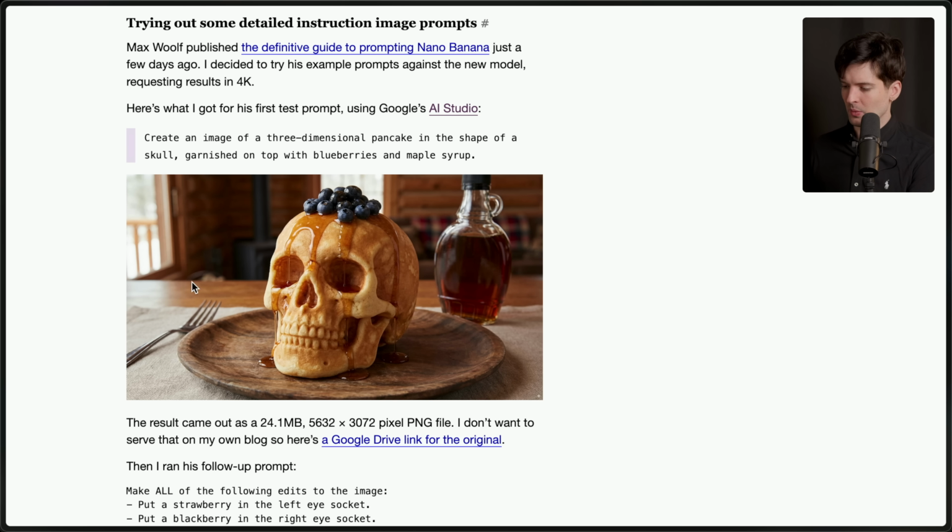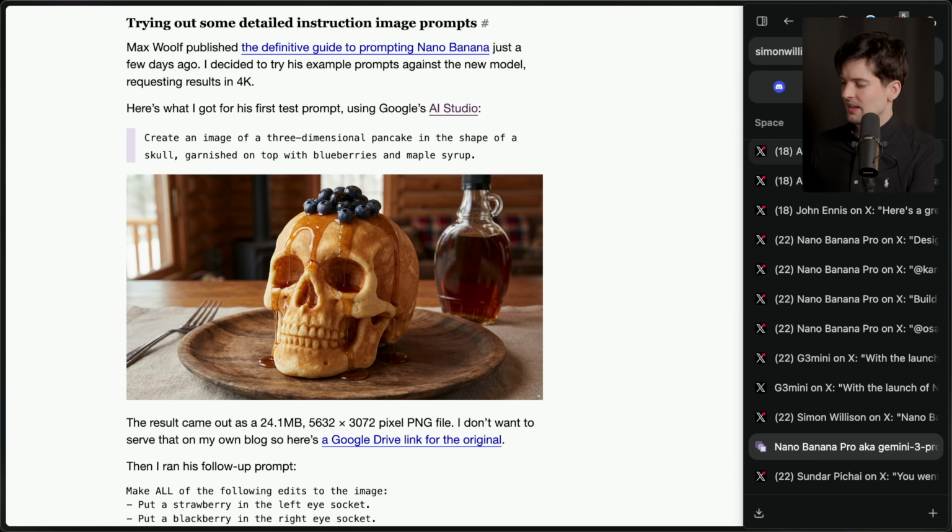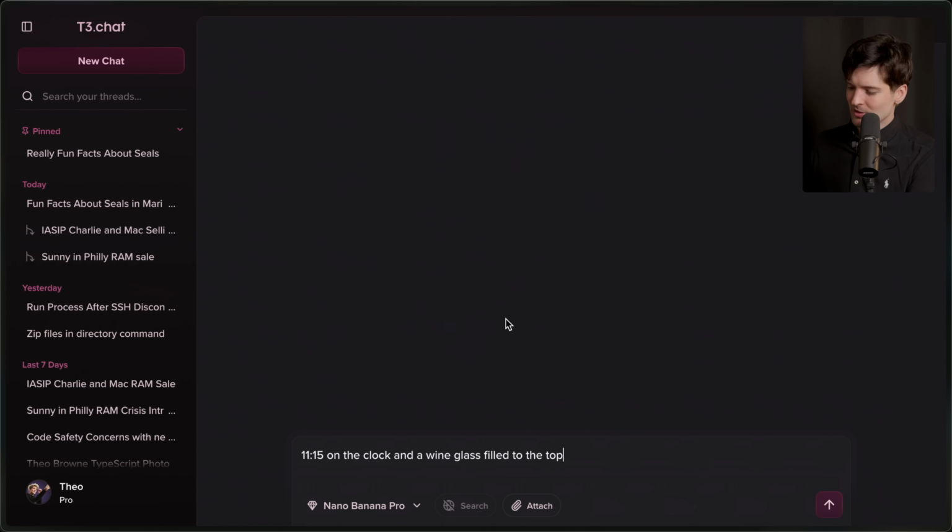Simon did an article as well showing some really cool stuff he got generated with it. A 3-dimensional pancake in the shape of a skull, garnished on top with blueberries and maple syrup. Like, it did it. One last super hard mode challenge. This one does 2 difficult things that most models struggle with. A clock with a specific time on it and a wine glass filled to the top.